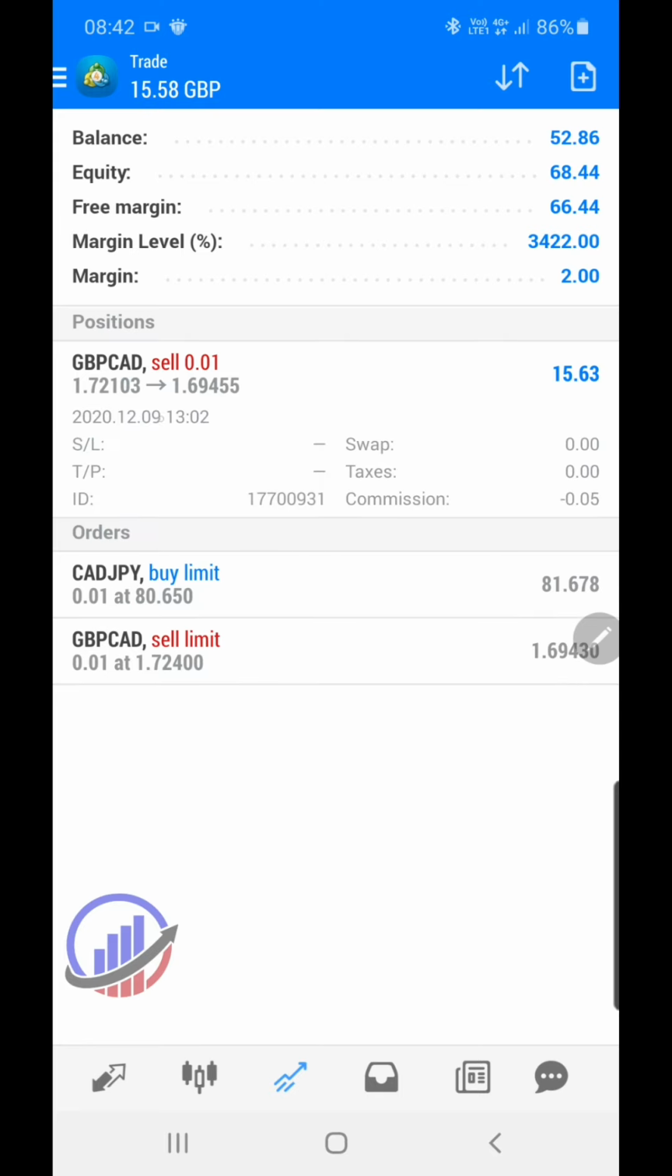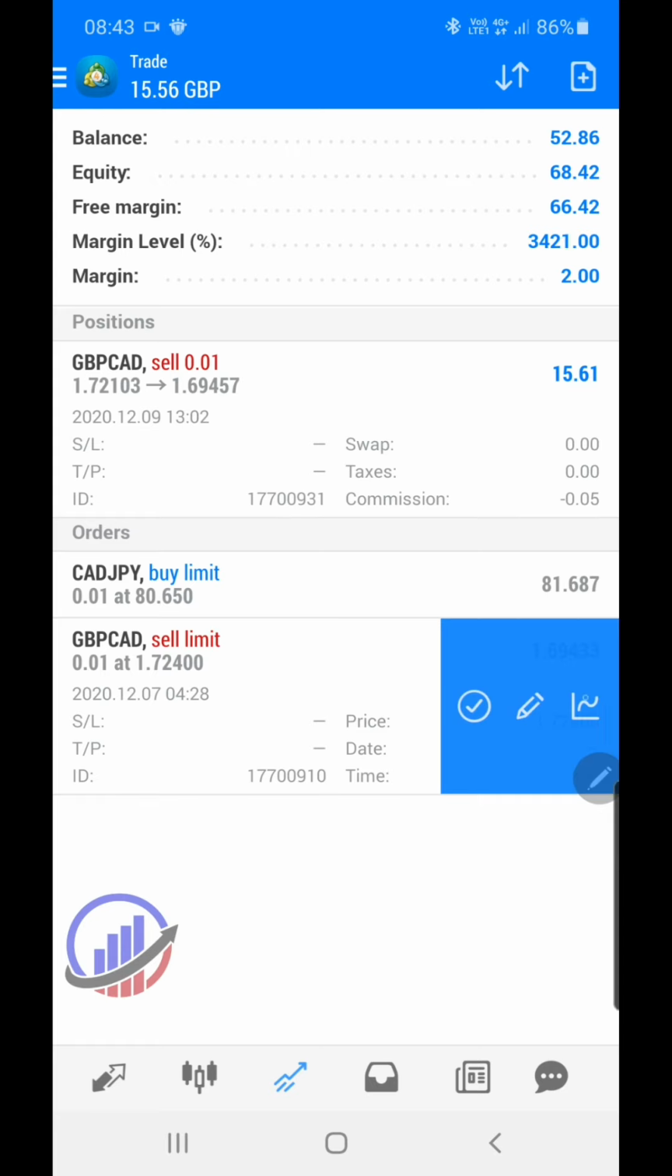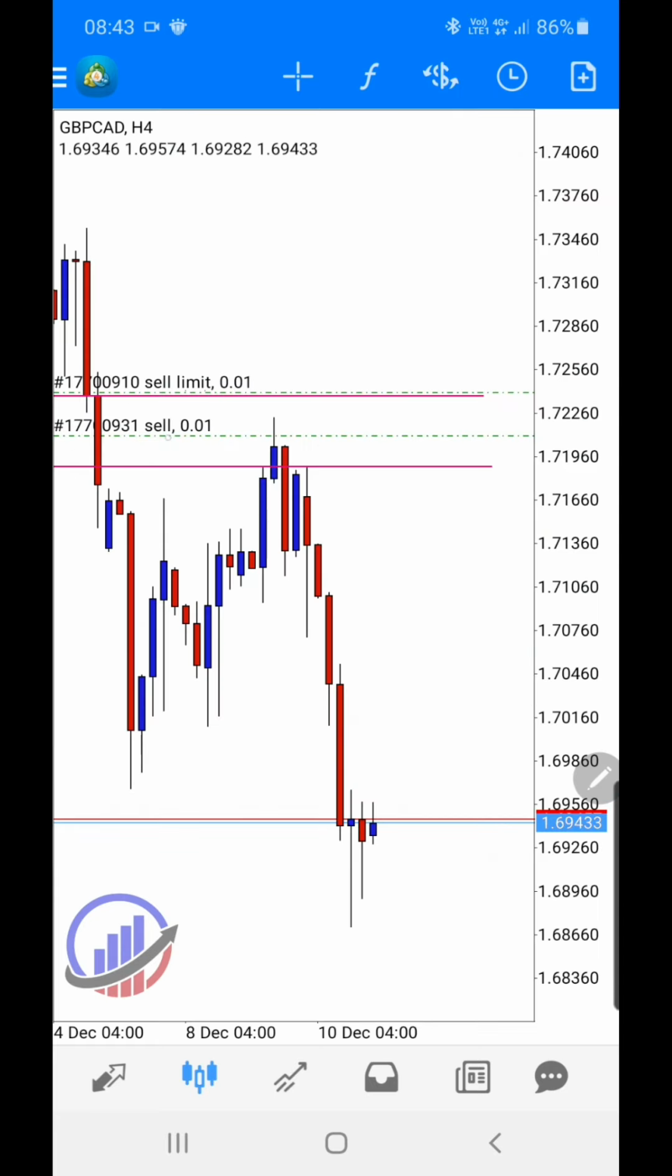The date has changed to the 9th of December, whereas if you can recall from the previous video, I set it on the 7th of December. If you look at the chart, I have this one triggered here, and the one on top is still a sell limit.